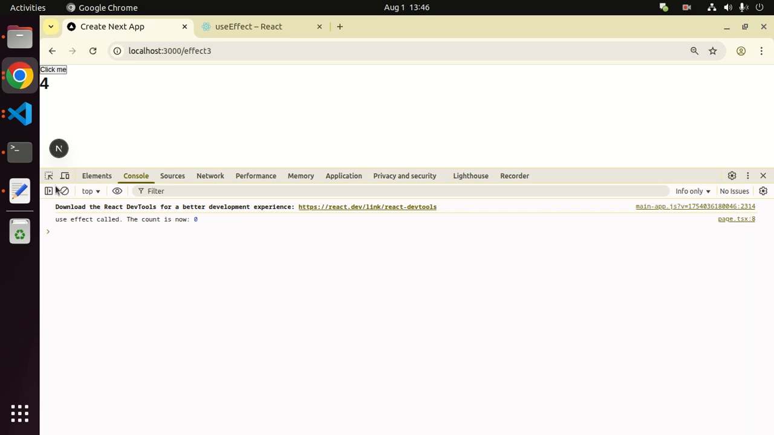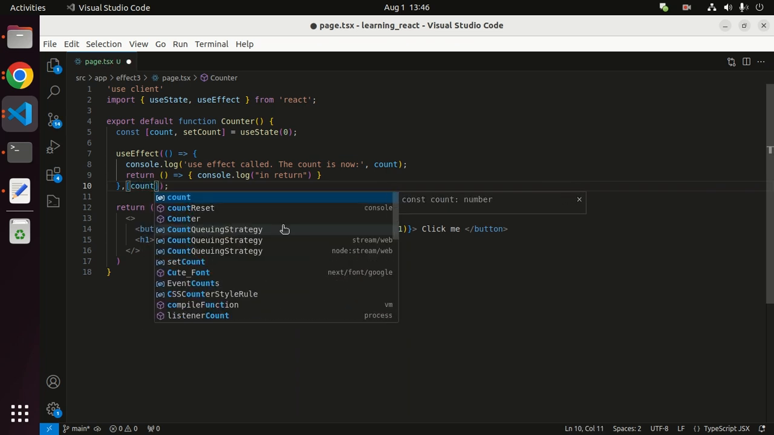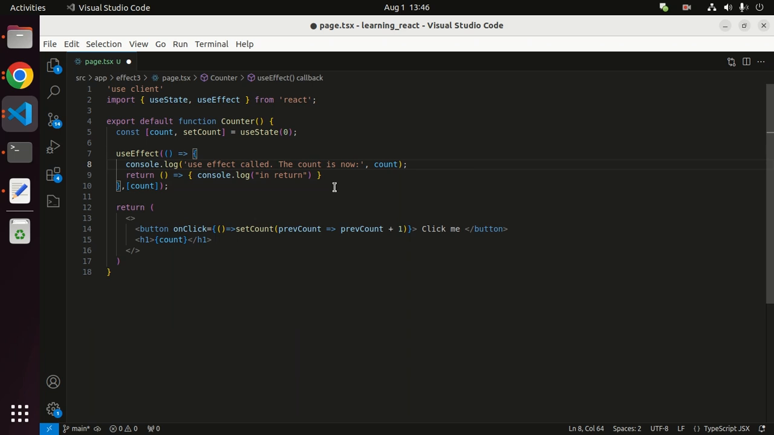When clicking on the button, it is incrementing the counter, but there is no effect in the useEffect. It is not calling. So if we need a setting where, when we change the count, we have to do something, we add the count in the useEffect dependency array. So when we change the count, it will call the useEffect.